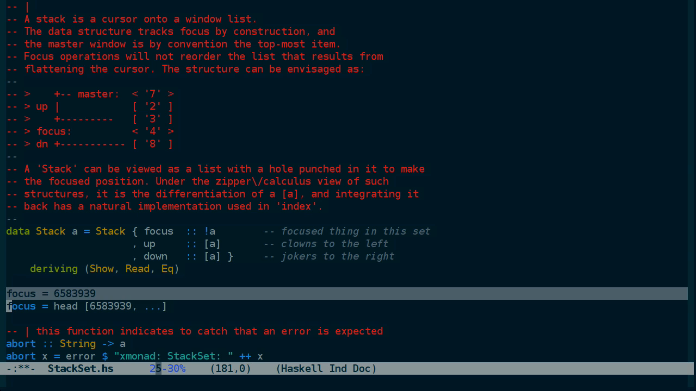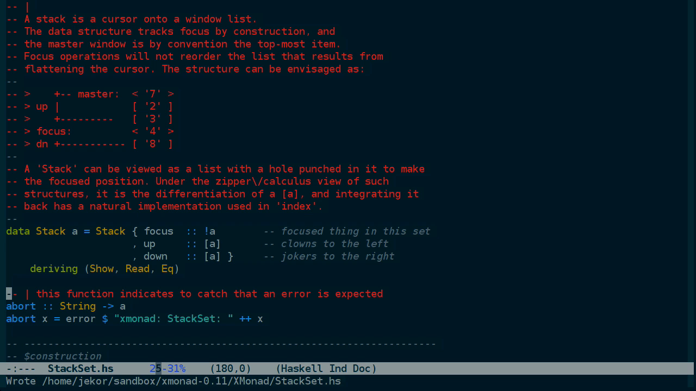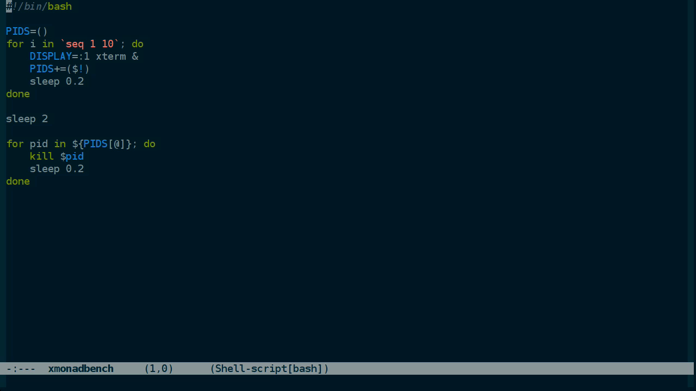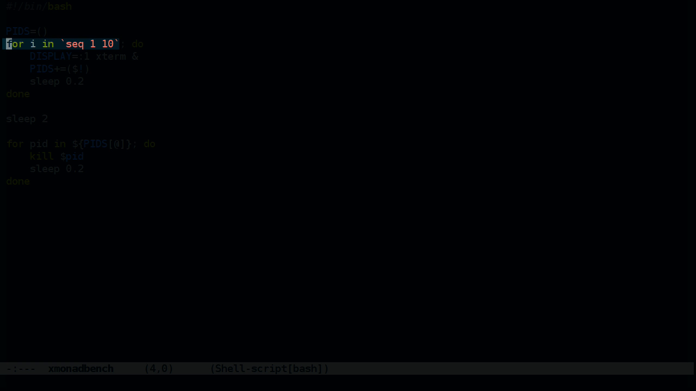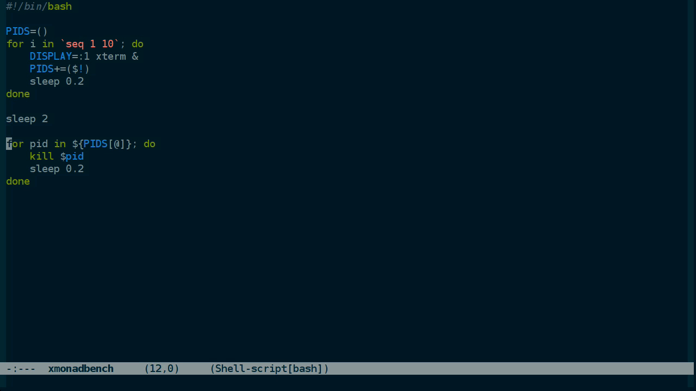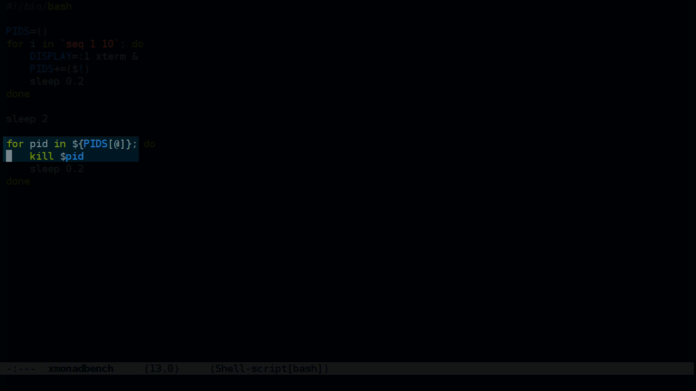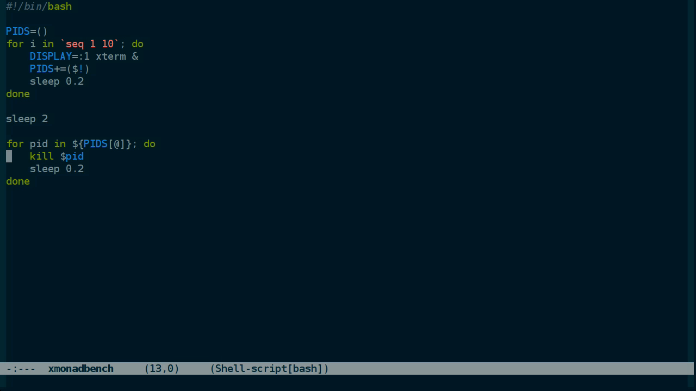So let's try profiling xmonad itself now. To do that, I've written a simple profiling script, xmonad bench, that opens up 10 xterms, stores the PID of each in an array, and then after pausing for a couple seconds, kills each of the xterms that it starts. It's not a benchmark that's representative of normal workflow in a window manager, but it'll give us something to use.